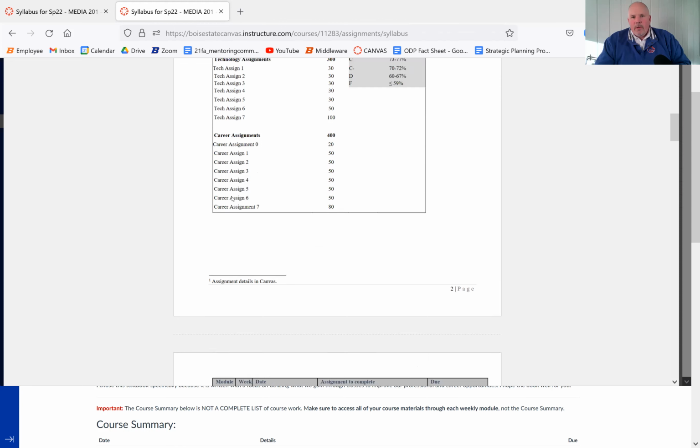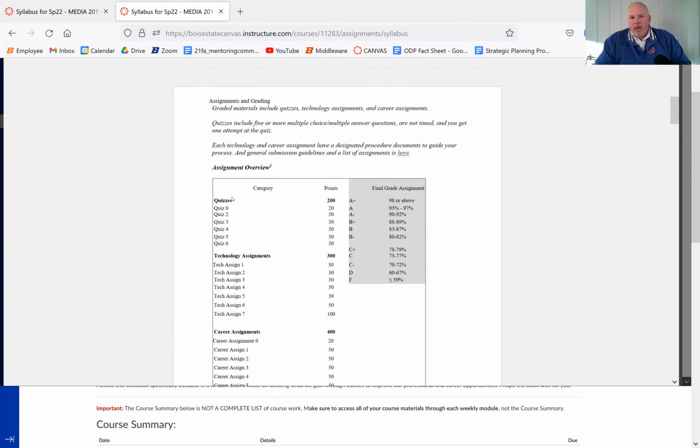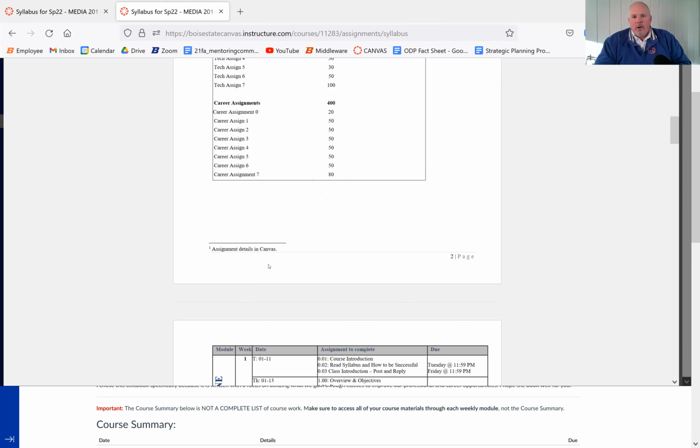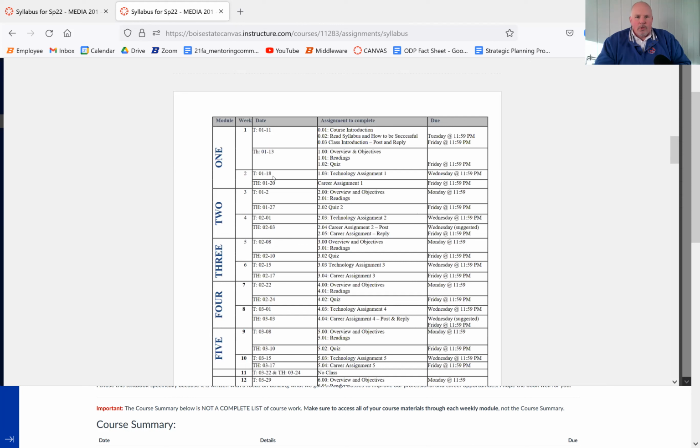Page 2 is just an overview of assignments, and you'll see that all of the assignments, I tend to like order, and so module 1 includes quiz 1, tech assignment 1, and career assignment 1. So all that sort of remains in order. When you go to page 3 of the syllabus, and again, we'll spend more time on this tomorrow, you'll notice that things are sort of organized.